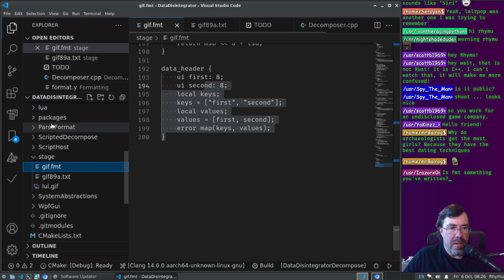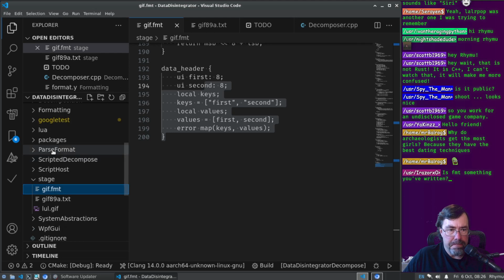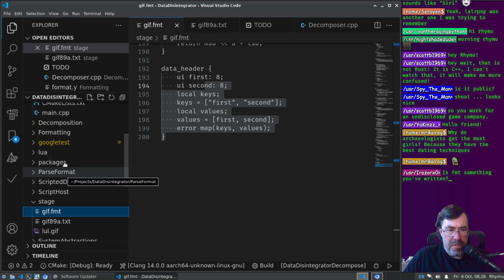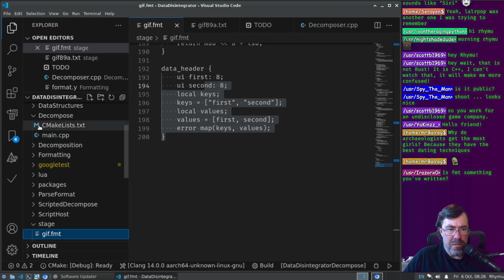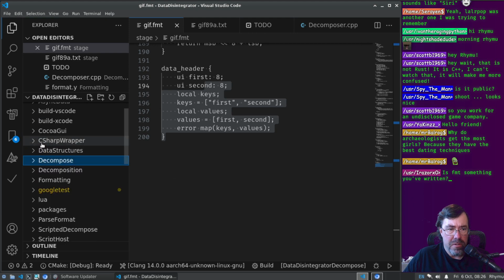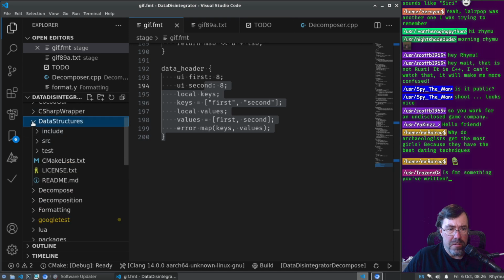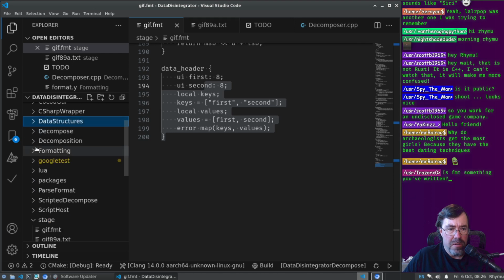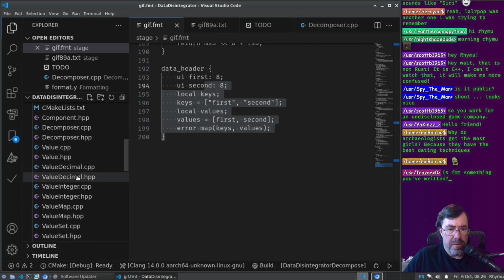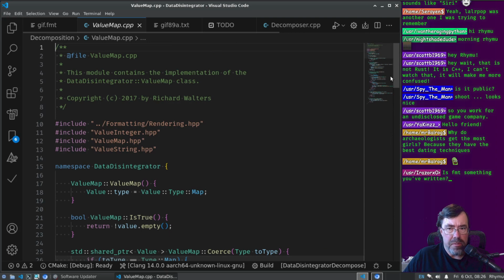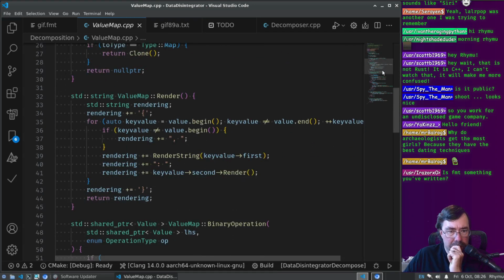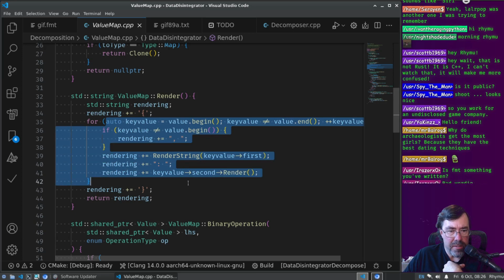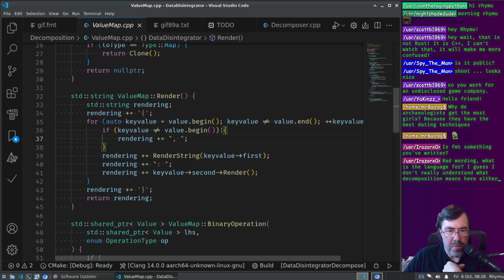Let me just look at how this is actually supposed to work. Where is it? Is it in decomposition? I think it is in decomposition. This shouldn't be here, by the way. Anyway, decomposition, bitstream, value. Here we go, value map. Let's see how value map is supposed to print itself. Render, right? So we're not seeing anything, just empty braces. That means there is no set of values. There are no key values in it for some reason.